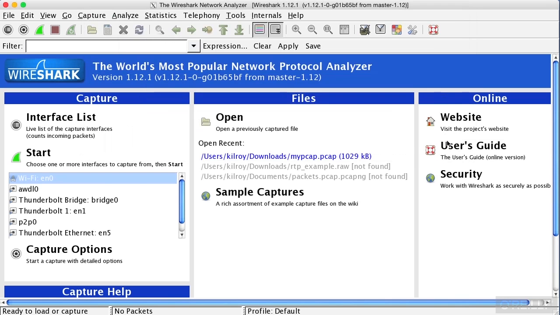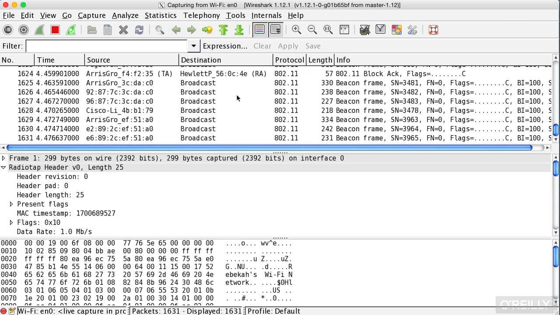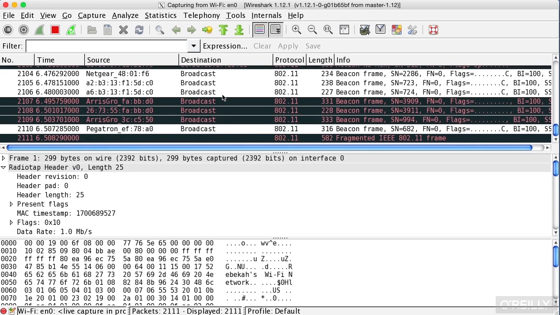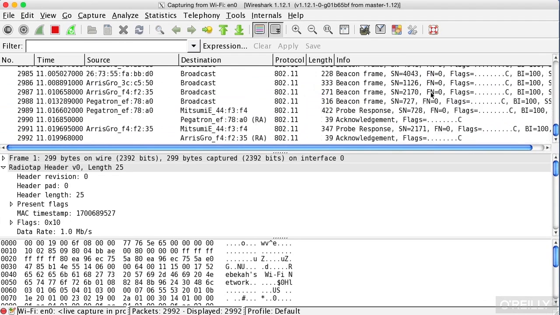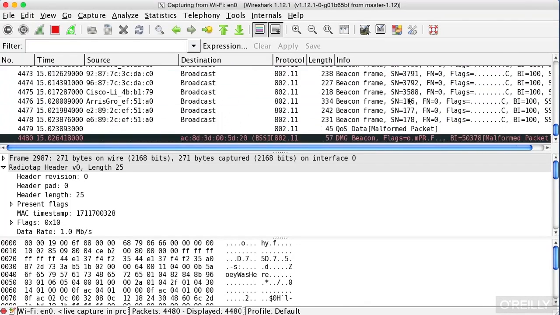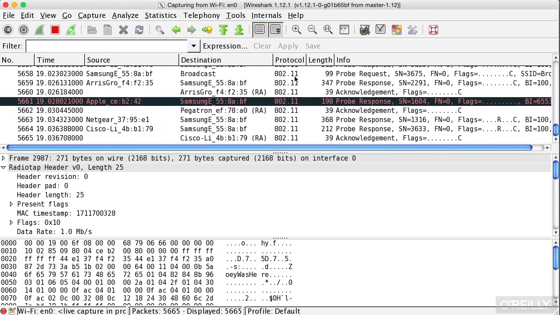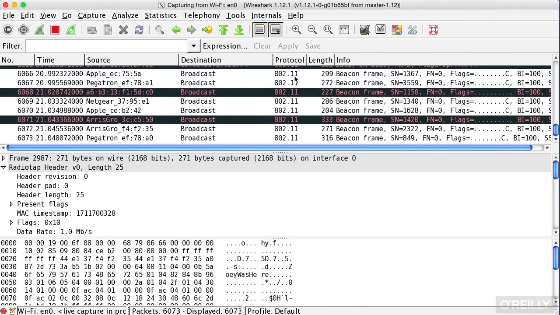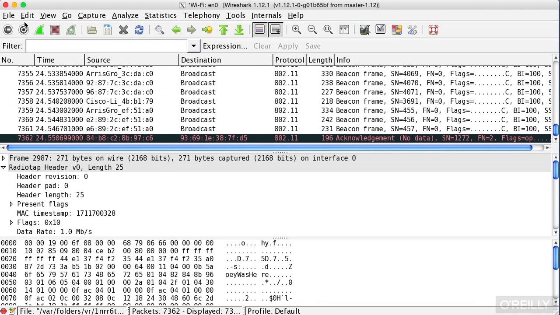Now I can click OK, and I can click Start. Now we are starting the capture, and you can see all of the messages that we're getting here. We're getting beacon frames and we're getting acknowledgments. We're getting a lot of 802.11 traffic here, and this is all of the radio traffic. I would not get this otherwise, and let me just show you the difference.